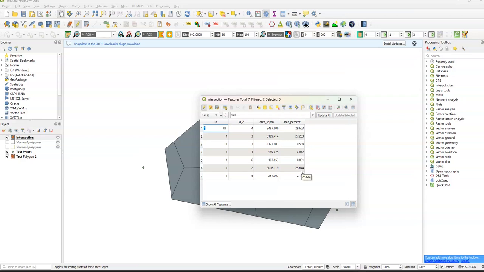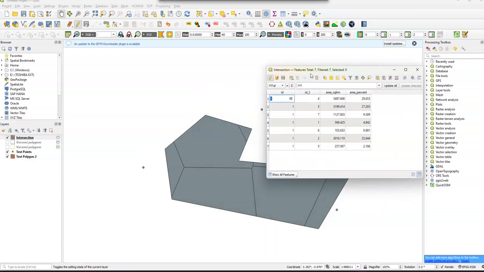Yeah, so basically that's how we found out the area of our catchment, our test polygon. We found out the area in square kilometers of each of these little tiles, and we found out what percentage of the total each of these tiles was. So that's how we did it.